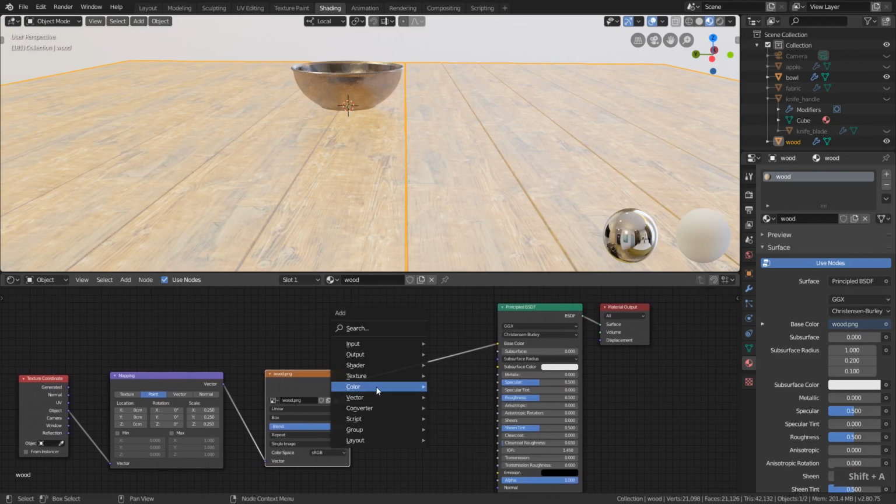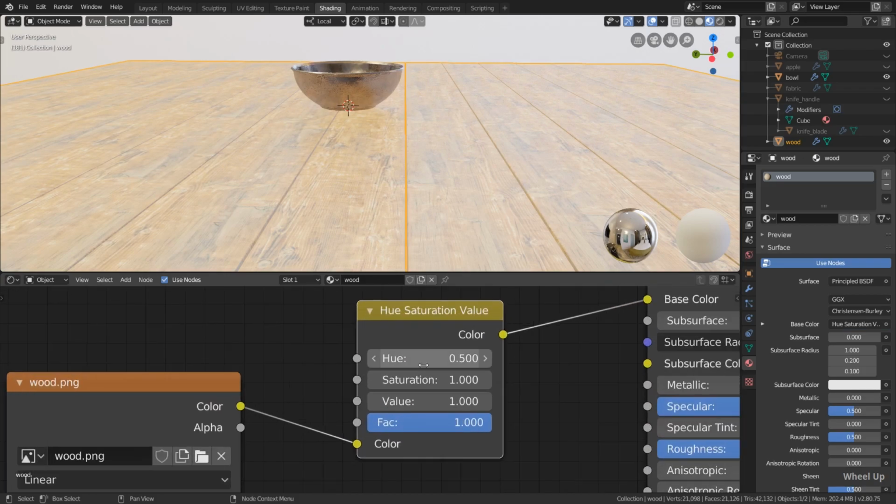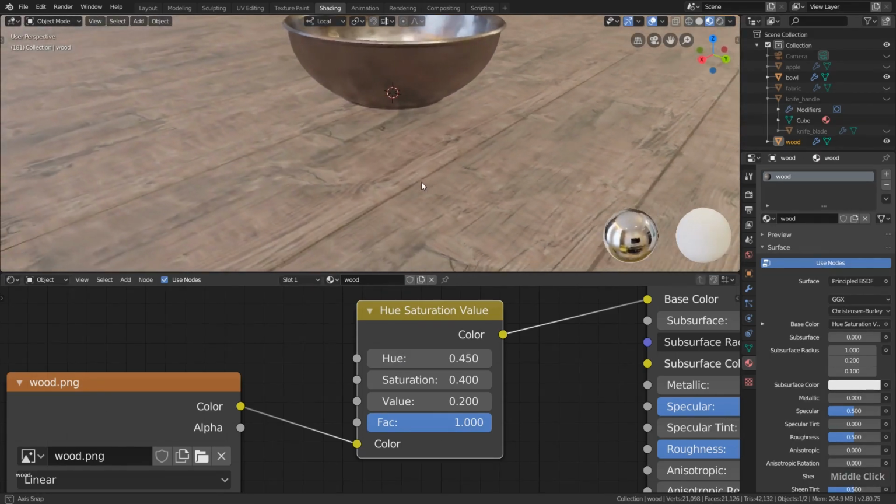So let's hit Shift A, go to color and add a hue saturation node and put it in between the texture and the principled shader. This allows us to change the hue of the texture, the saturation, and also the brightness. So I want to have a dark wood, so let's set the value to 0.2. I also don't want to have this saturated color here, so let's set it down to 0.4. And let's also change the hue here to 0.45, so this gets a little bit more brownish tone. Certainly changing the hue only works if the texture has a color already. So now we have this dark brown wood.